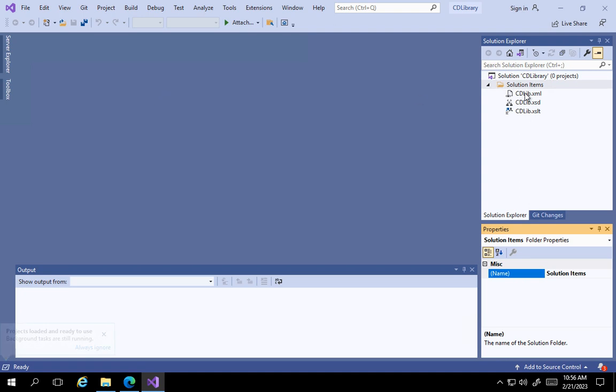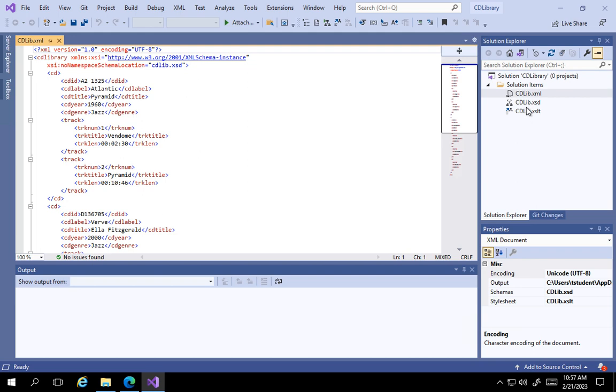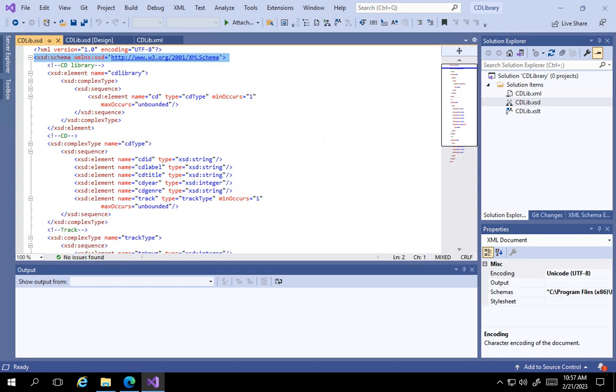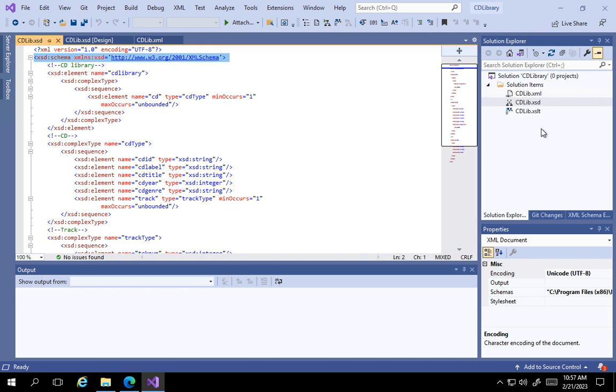And it might open up like this with some XML open, or depending on where you left it. It will have some assets in there. But notice that even though cdlib.json is in this folder, it's not part of the project. What we have to do is add it.